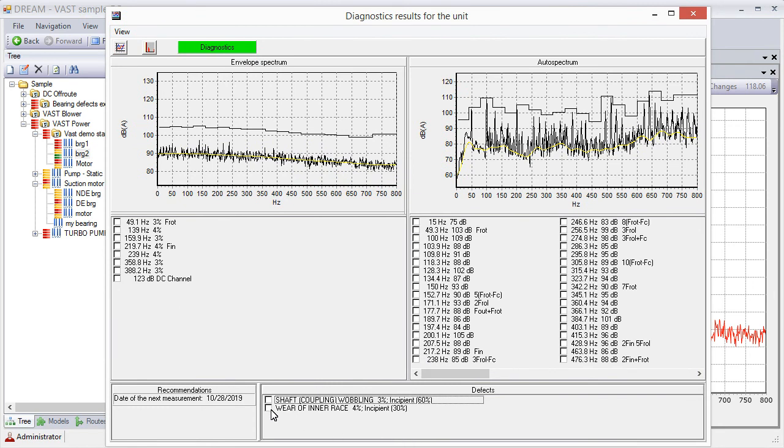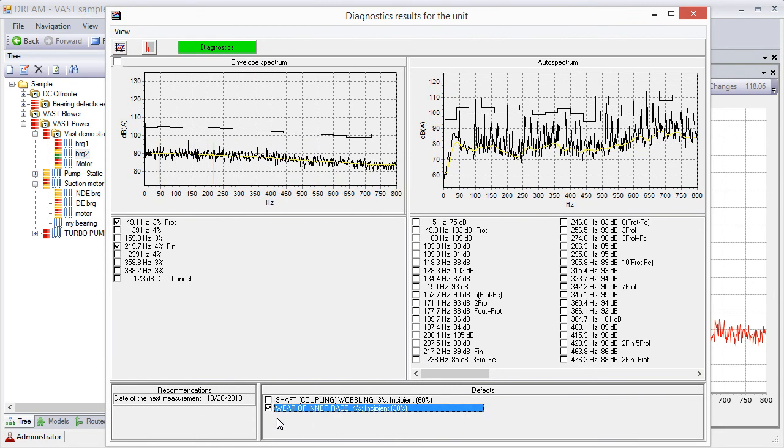What have we found? We have found a couple of incipient defects. This is wear of inner race, incipient, and these are the symptoms for this very defect. So this is inner race and some rotation speed. We have some shaft coupling. This is just because of some rotation speed in the envelope spectrum and some rotation speed harmonics in the auto spectrum. But generally this is good, and this is green, and you don't have to do anything with this bearing except for measure it next time at the date that was stated here.